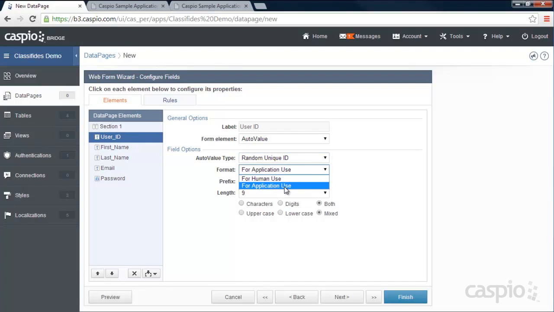Or you can do an application use, which is just a randomly assigned 128-bit value, so it's going to be a very long unique key or ID for each specific registered member. And this is usually what I like to go with. It's a little bit of an easier setup, and it's up to you how you wish to have your ID displayed.